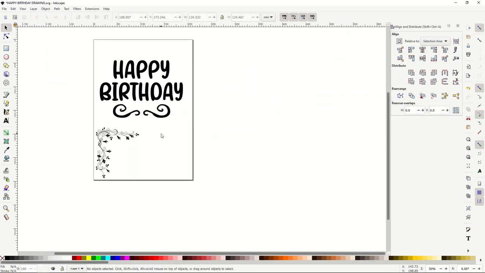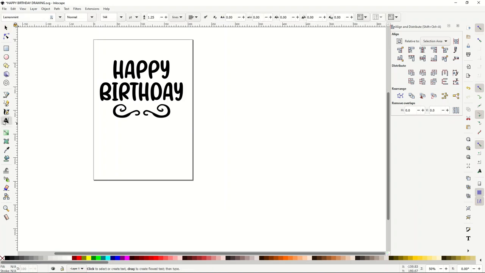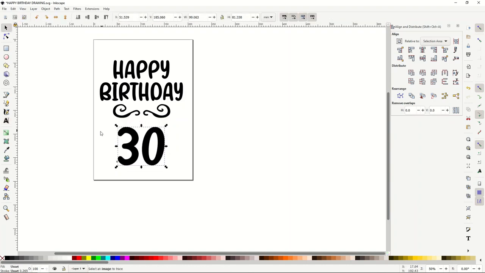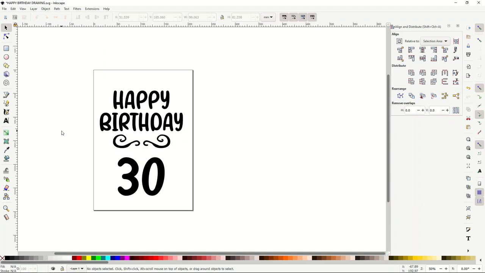So I'm just going to click that and click delete. I'm going to click that and click delete, and I'll stick my age down here. So I'm going to click my text button. I'll click inside the design, and let's say we'll do 30, I wish. So we'll do 30 here, and then I can just make it a bit bigger. So I'll just make this like 300, for example. And then you can just have that sitting there. You can make it bigger, smaller, that sort of thing. So there you go.